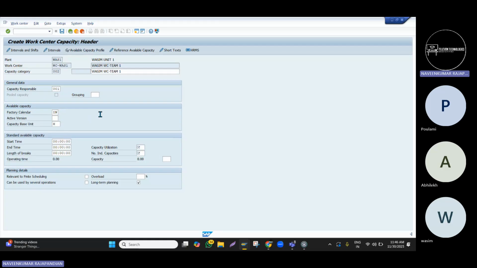So apart from that, what is going to define this capacity is the standard available capacity. What is the start time? What is the end time? What is the length of break? This is applicable for machine and labor, everything. So even the machine starts and it ends somewhere.